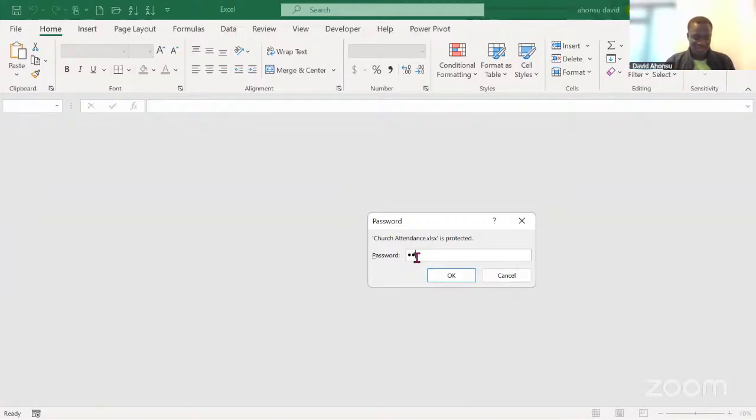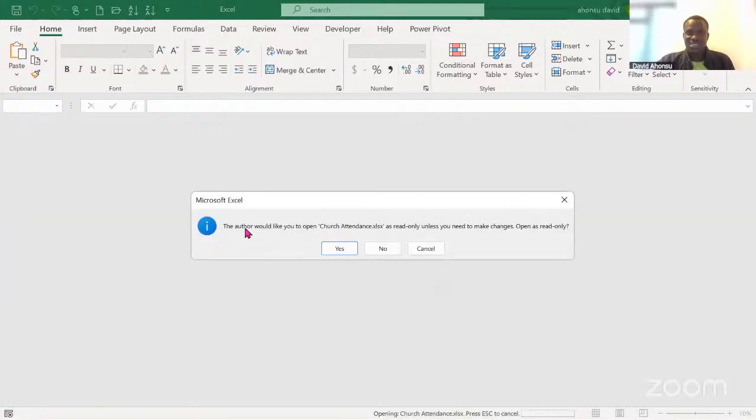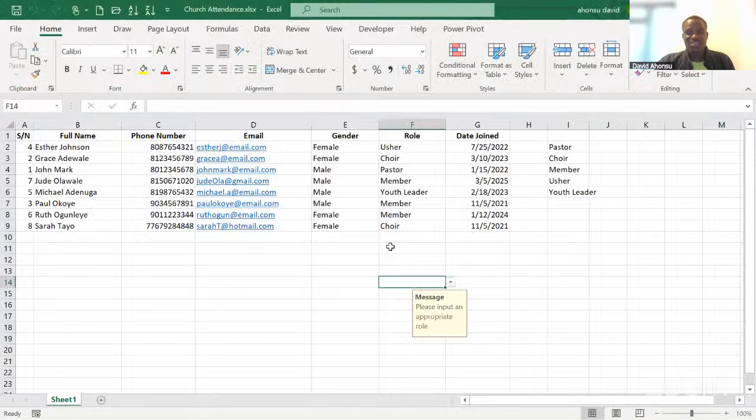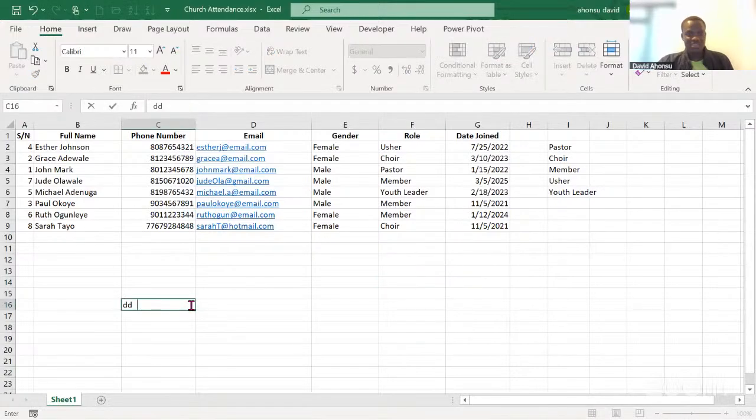So I'll type admin and click OK. It says the author would like you to open this as read-only. Yes, or I can say no, that I want it to be editable. All right, so that's it. That is how you achieve that.